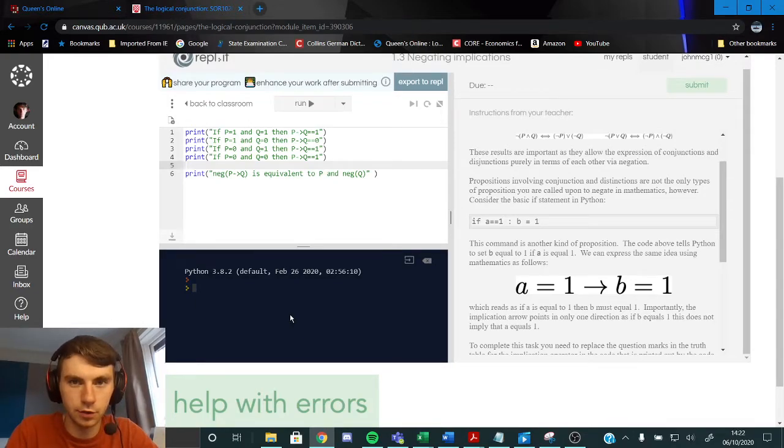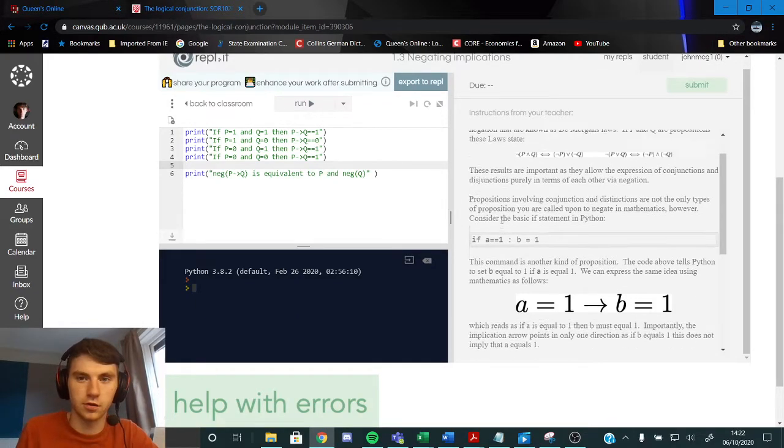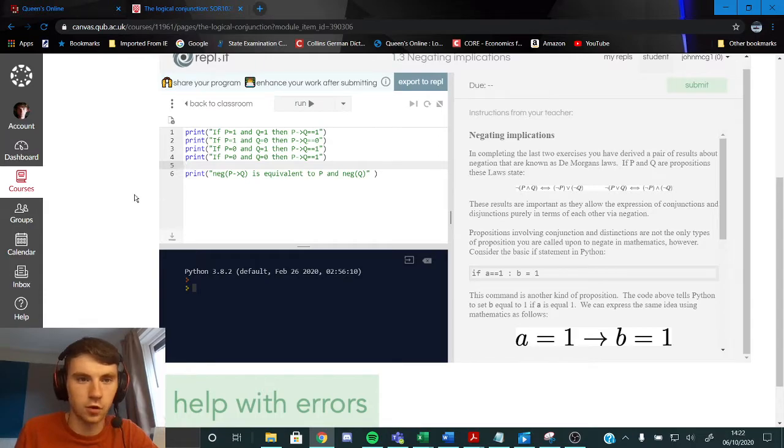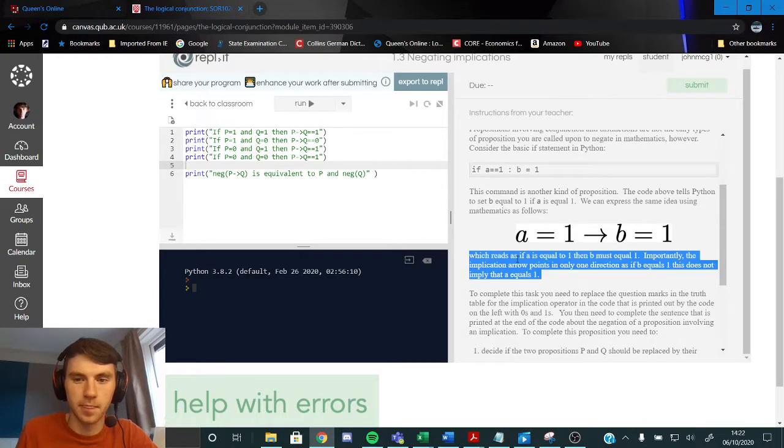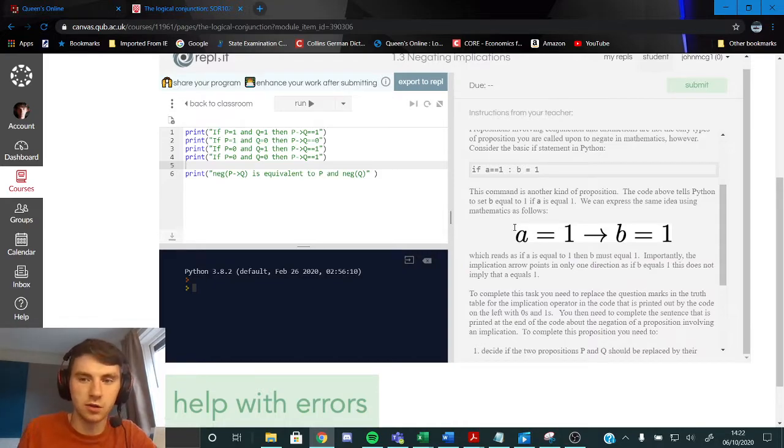Okay, so today we're going to do negating implications, which has no coding really involved in this exercise. It's just kind of understanding the logic. I've already got it filled out, but I'm just going to explain where it all comes from. Basically what it means is if A is equal to 1, then B has to be equal to 1. Or in this case, if P is equal to 1, then Q has to equal 1.